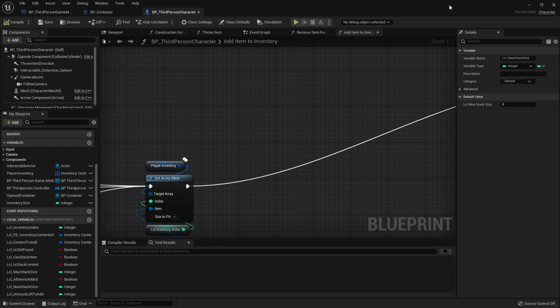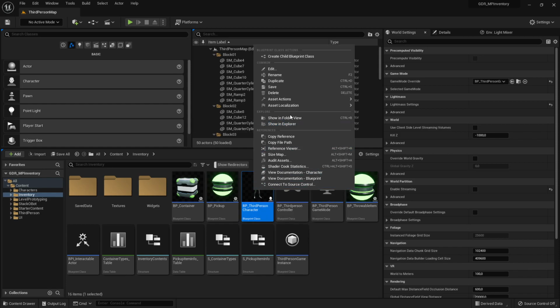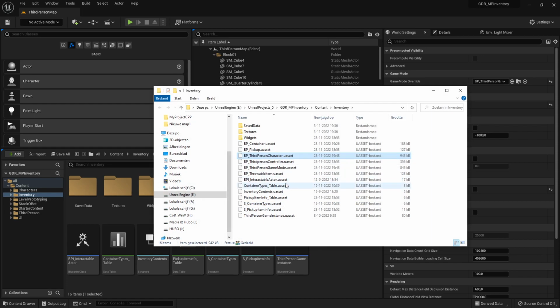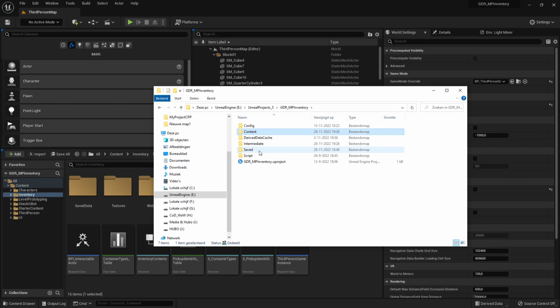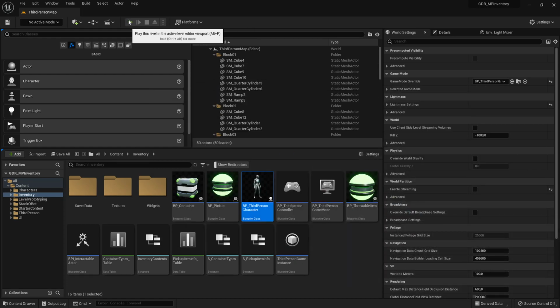Now what you might want to do is get rid of your save game, so that way it will actually go over all of your containers and make sure that your stack sizes are good to go and things like that. So I'm simply going to go to my folder, show in Explorer, and I'm going to get rid of the save game, so saved save games, and just delete all of this stuff. And let's have a little look.